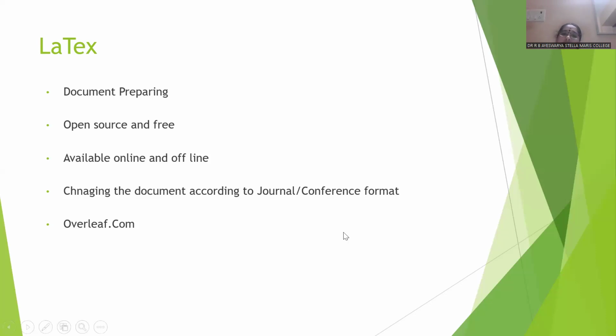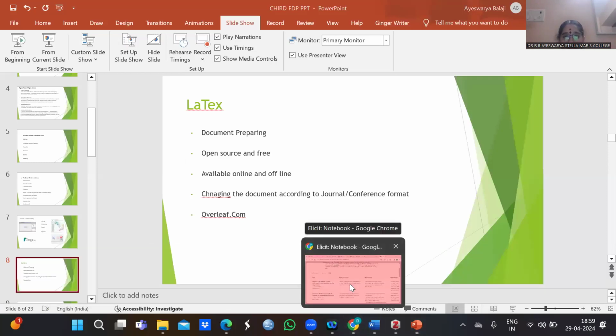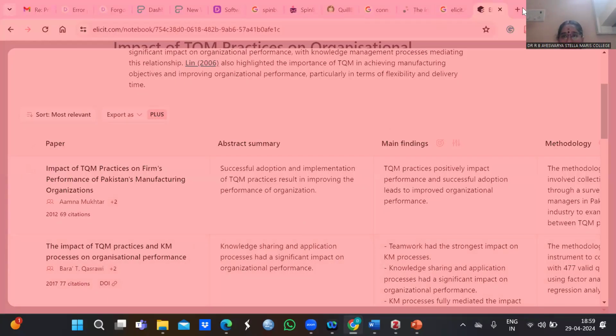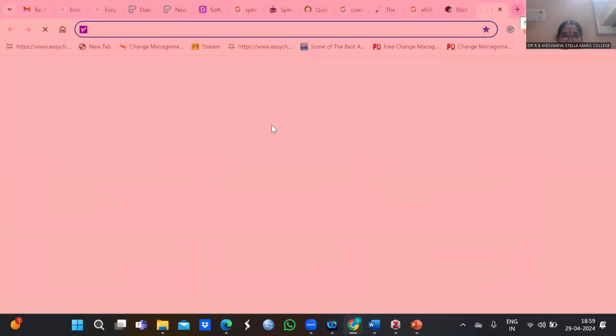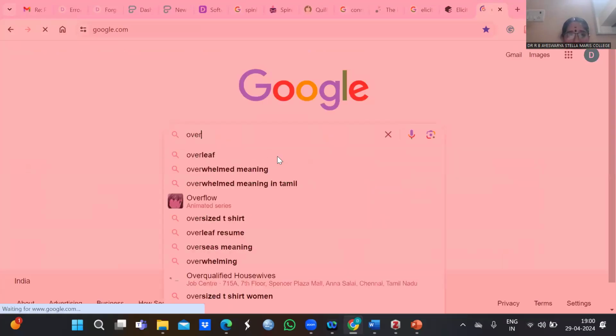Say for example, you have IEEE, just now I told. So for those platforms and all, this is a very important software. So how this LaTeX works, we will learn. So we'll just go to Overleaf.